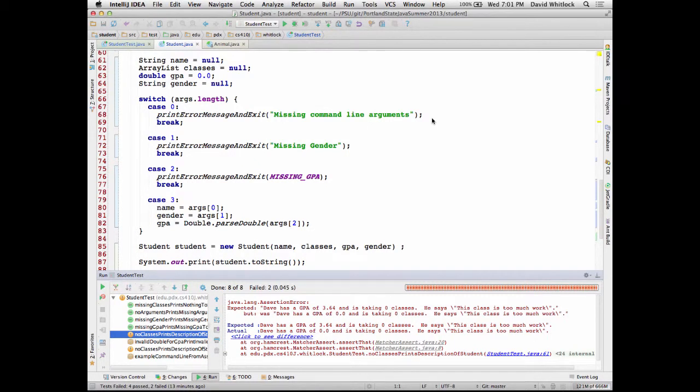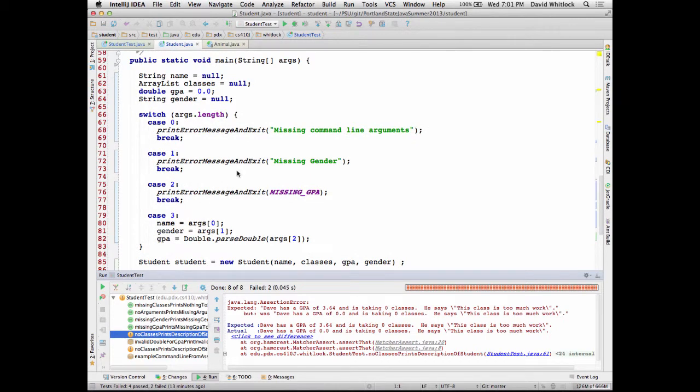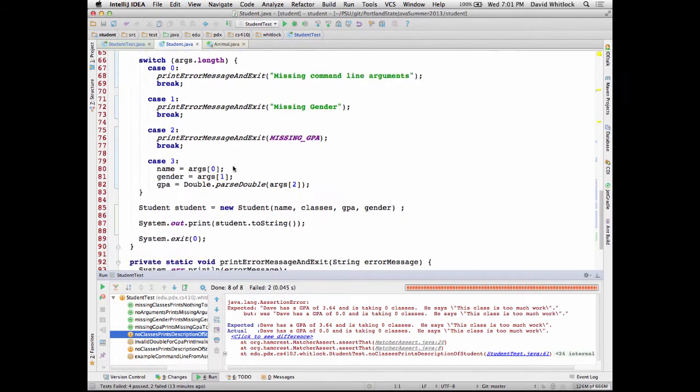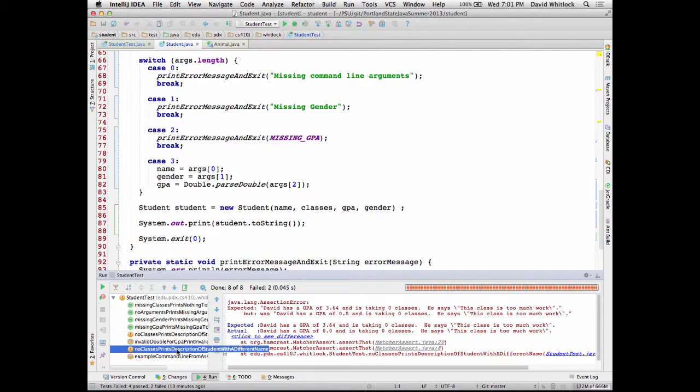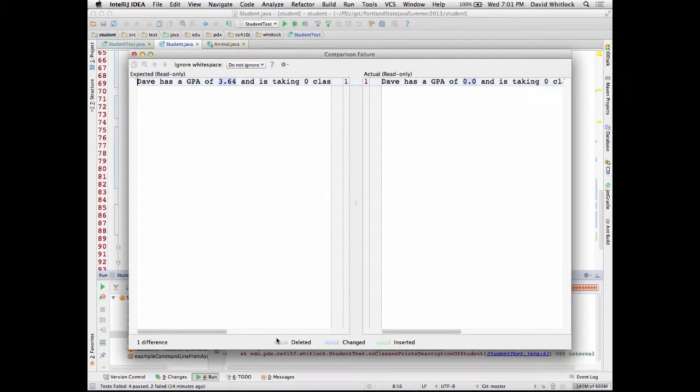Okay, welcome back. So we were sort of in the middle of things before the break. When we last left our dashing coders, we had done a little bit of refactoring and filled out some more stuff, but now we're seeing two errors, two failing tests. Our no classes print description of student is now failing where it didn't used to. Let's see if we can drill into the differences there.